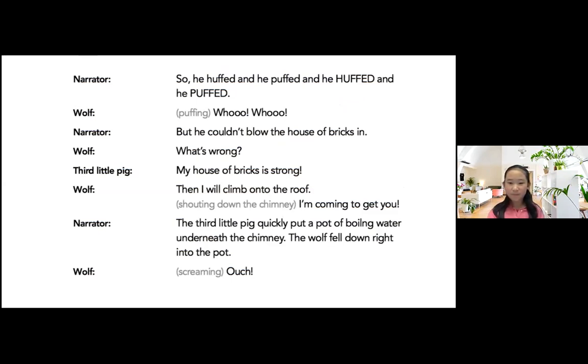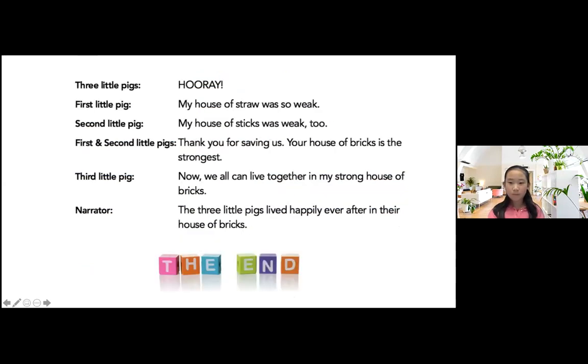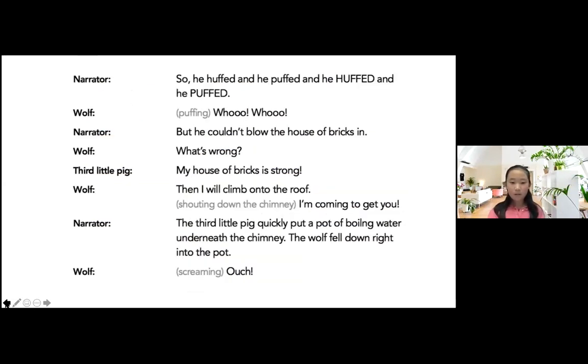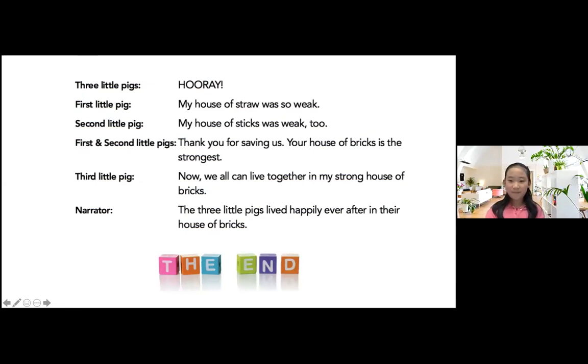What's wrong? It's strong. And I will climb onto the roof. I'm coming to get you. The third little pig quickly put a pot of boiling water underneath the chimney. The wolf fell down right into the pot. My house of straw was so weak. Ouch! Alright! I was so weak.